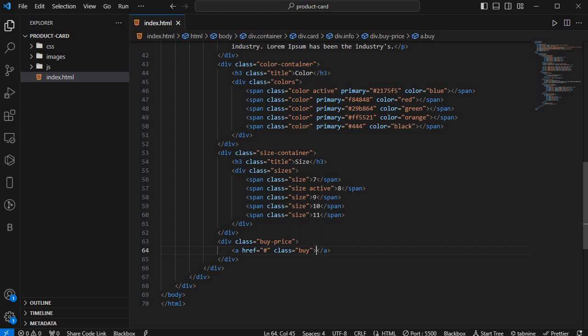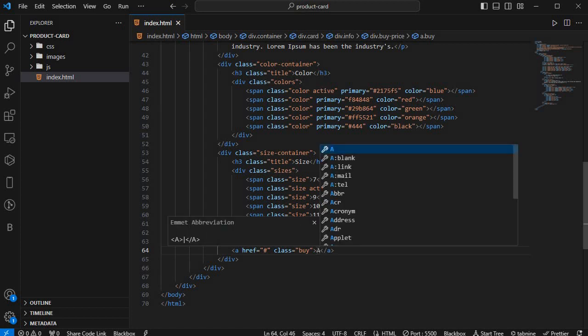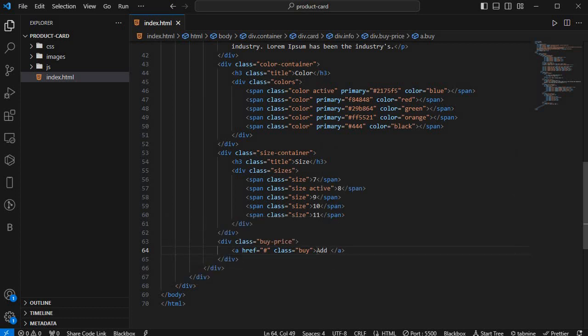Then we'll be needing an icon too, which will be the shopping cart. Then after that we'll add our add to cart. Let me use cart.